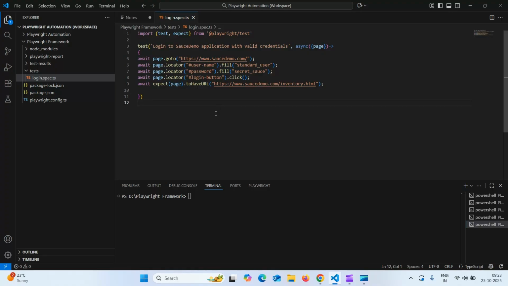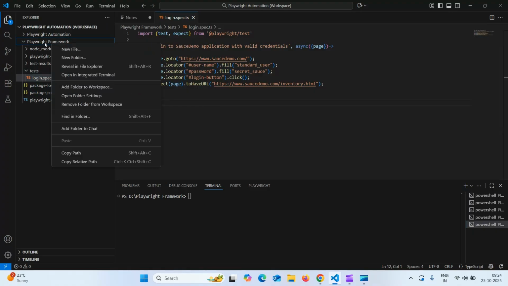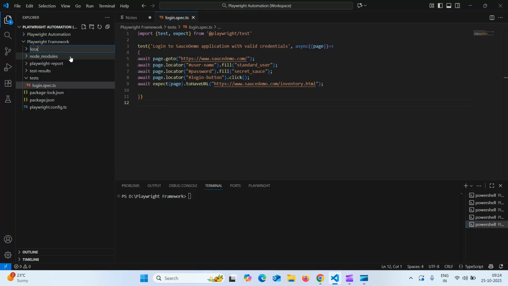One is pages, locators, and utils. So let's create them one by one. Inside this framework, I'll create three folders. First one is locators, which is to keep the locators. Inside the locators, I will create a locators object, and I will keep all the elements inside it.